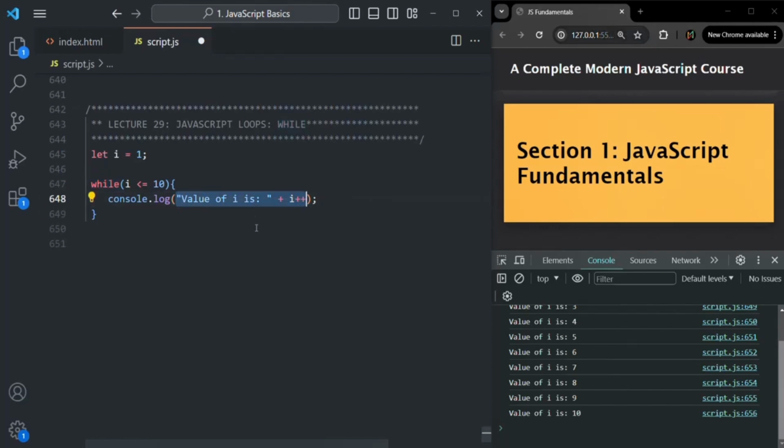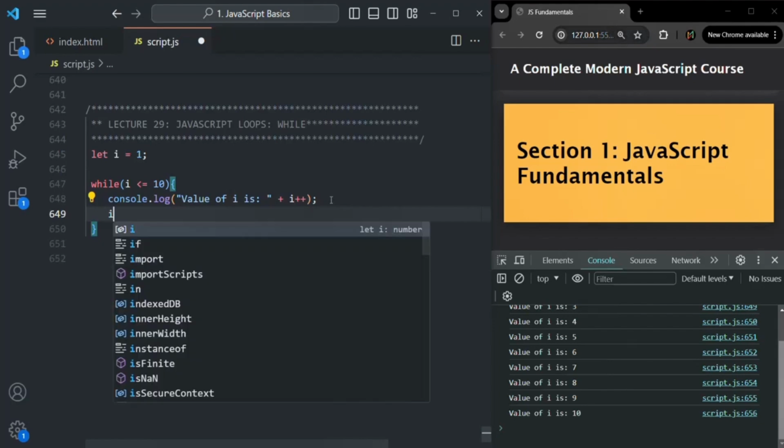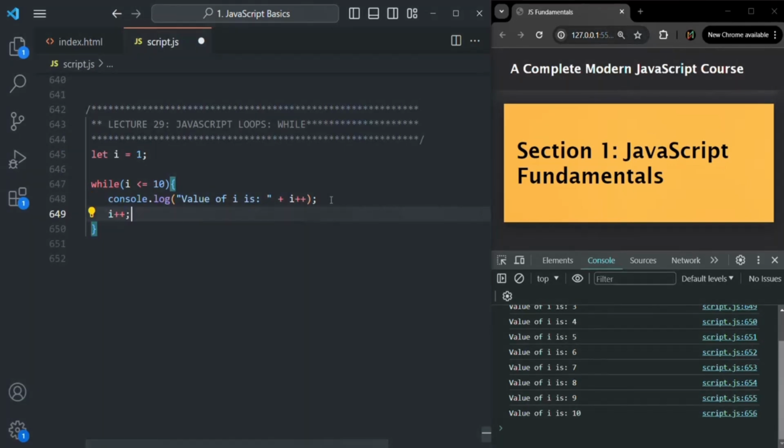So to avoid that, what we need to do is, every time the piece of code which we want to execute, once it has been executed, at the end, we are also going to increment the value of I. So we can say I plus plus. Okay, so now after this code will be executed, the value of I will be incremented. So for example, initial value of I is 1, 1 is less than equal to 10.